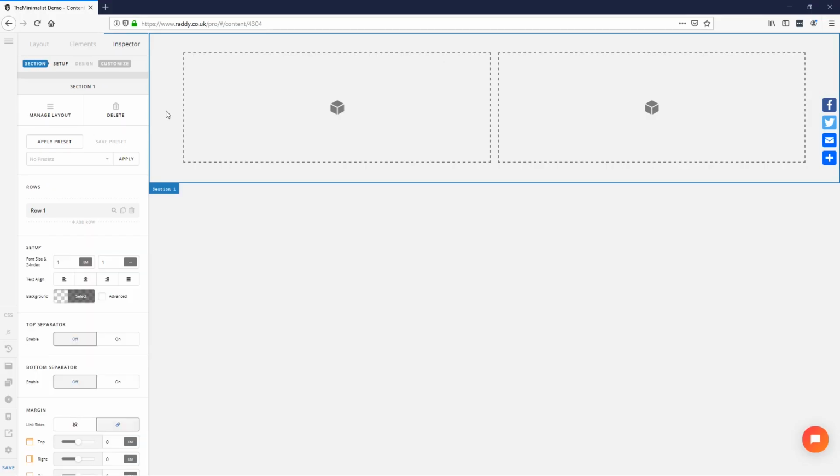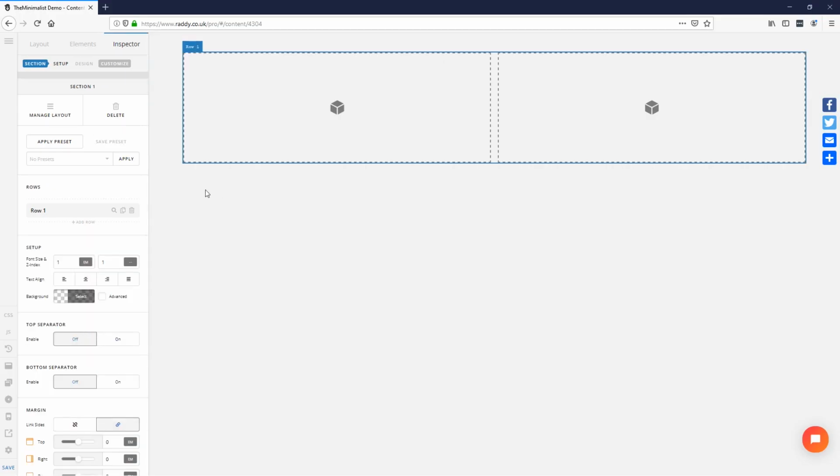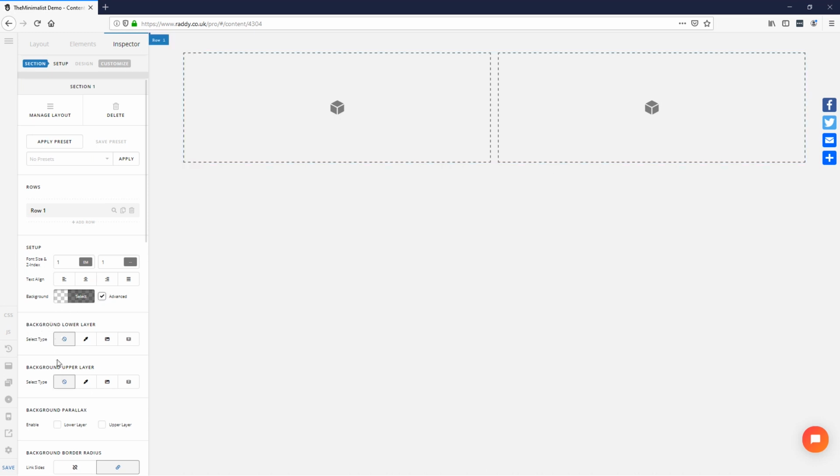Let's click on the section and add the background. So to add the background image, go to here, background, click on advanced, and then this will open those two menus, and we actually want a lower layer image. So I'm just going to click on this and select an image.